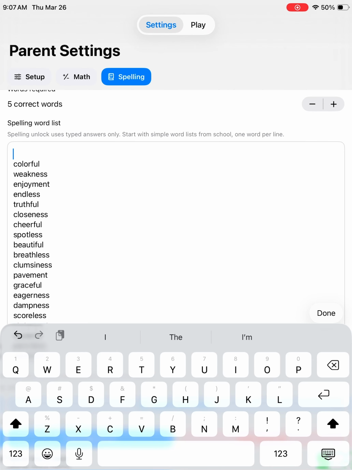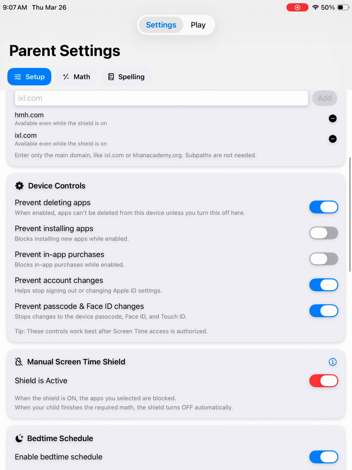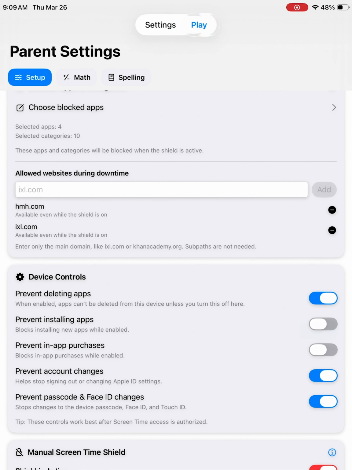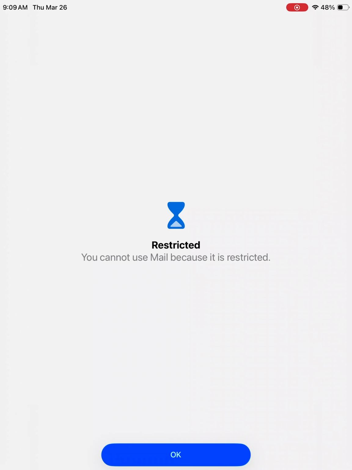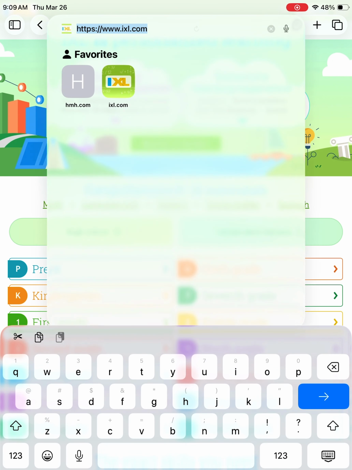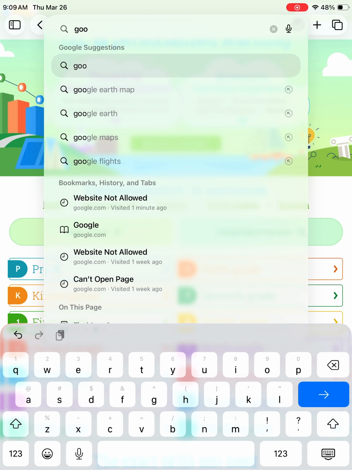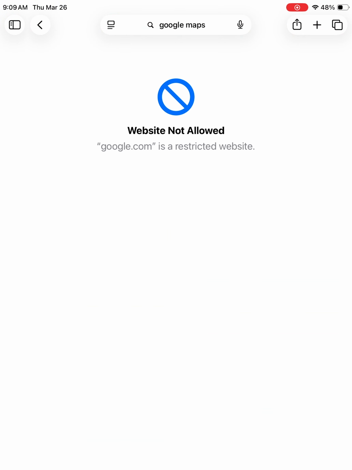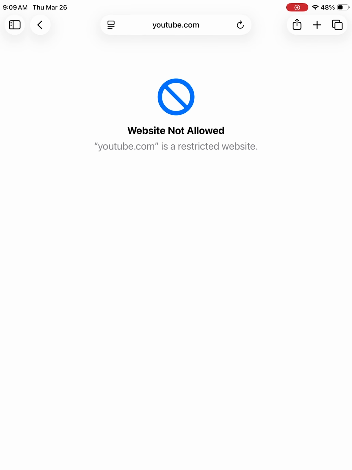I do recommend tapping Save Word List after importing just to confirm the list is saved exactly how you want it. Now let's go into play mode. I currently have the manual shield turned on, so the blocked apps are locked. If I open Safari, most websites are blocked. But because I added IXL to the allow list, that website is still available during downtime. If I try to visit another site, like YouTube, it stays blocked. That new Allow List feature is a really useful improvement for school-related websites.